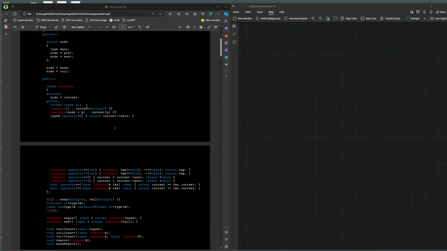And then a friend class, that implies that within the linked list class, if I were to actually create a local iterator object within the linked list, I'd be able to access the current pointer. Also, if I have an iterator object passed as a parameter into a linked list function, making it a friend class will allow the linked list class to access the private member of iterator. So that's kind of a benefit, I guess.